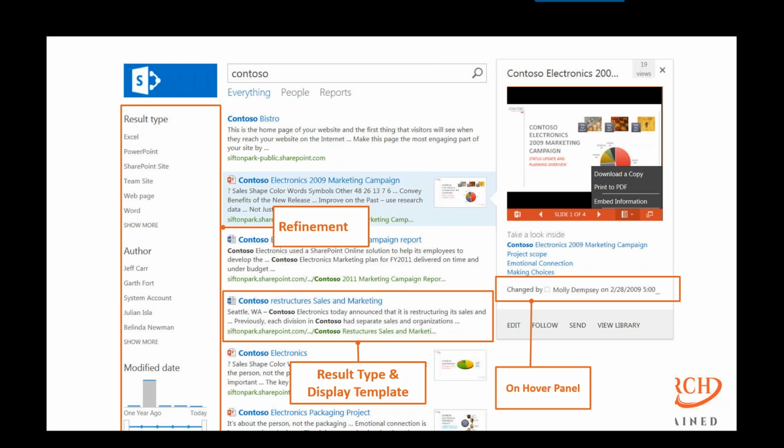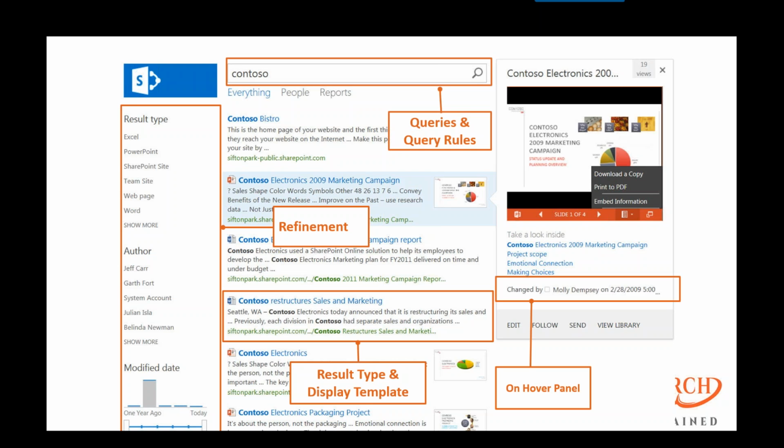perspective. On the hover panel, we can also display metadata, and in our queries and query rules, we also use metadata. Actually, when I enter my query, this query goes against the metadata that is stored in the search index, and in this case the body of the document is also considered to be metadata, and the more metadata I know, the better search I can do, of course. So this is why metadata is so important.